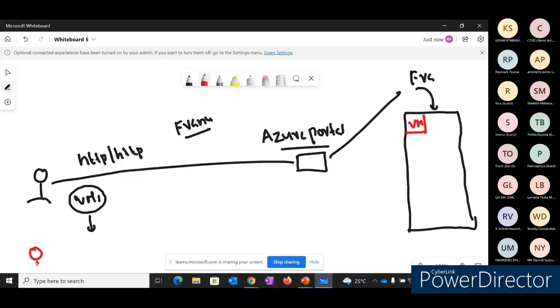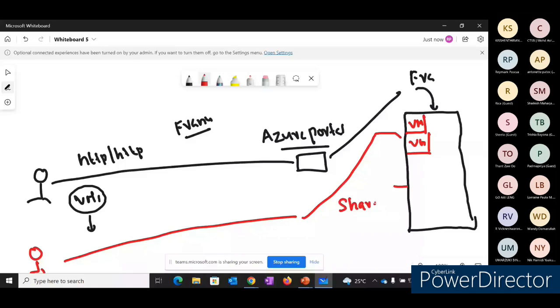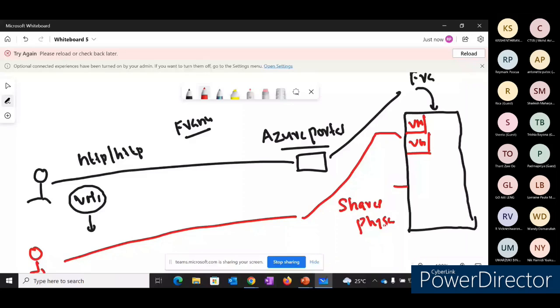Lim is another user. He selected France. The same server is connected here. So where is this shared? It's shared on a physical one. Correct? It's using the shared physical server.